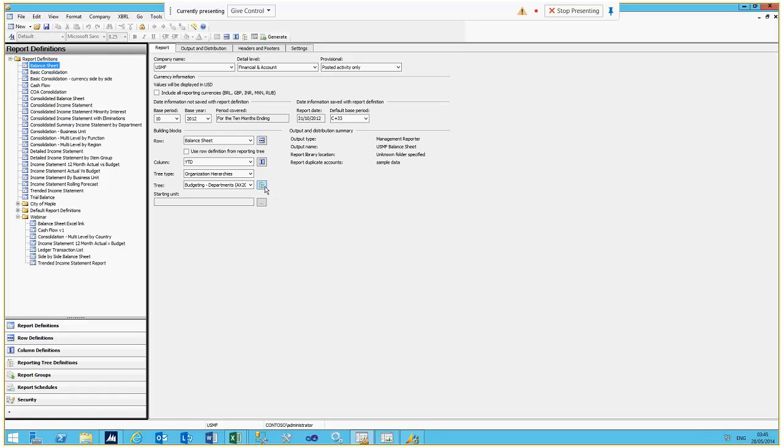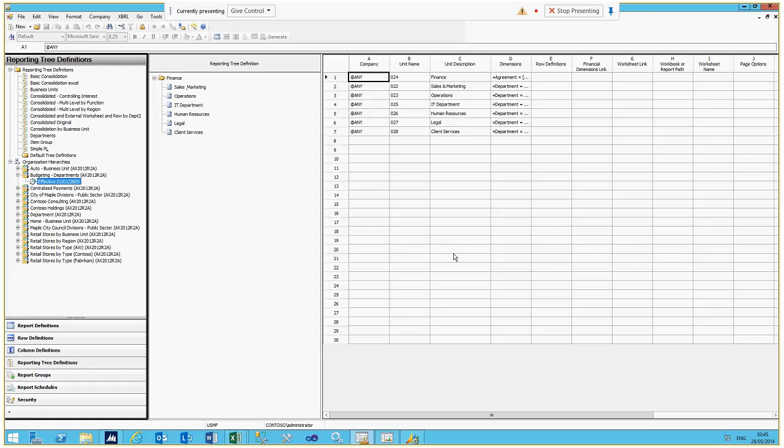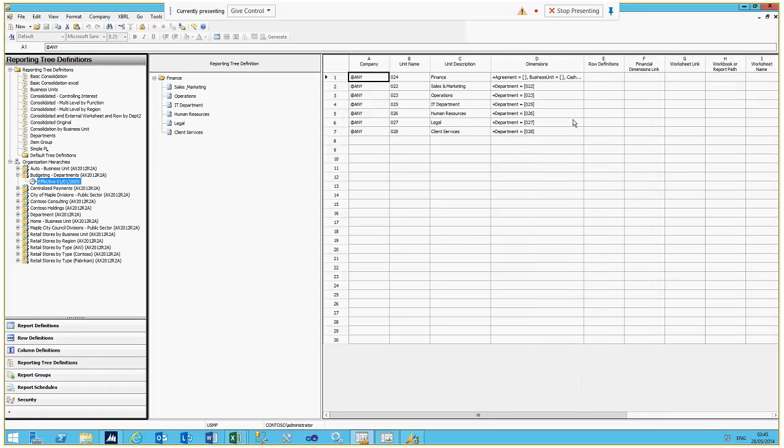If we go and have a look at the tree itself, you can see how it's built. So over here is for any company. It's for the unit name 024, which is a financial dimension for finance, and then it's these business entities. Okay. The next section for sales and marketing is for department 22, department 23, and so on. If you're incorporating a spreadsheet, you can link to a worksheet, and it's this record within the worksheet that defines which worksheet you're looking for.